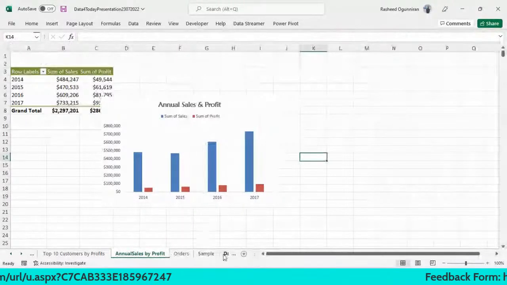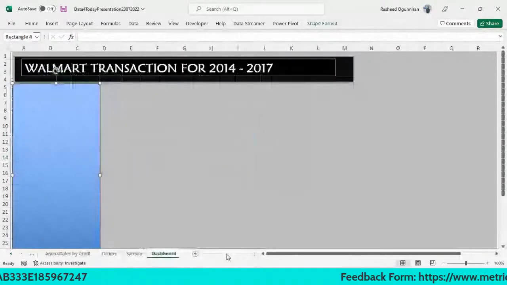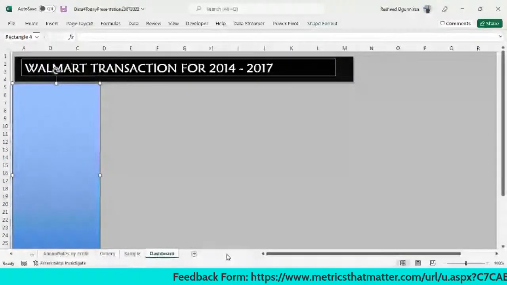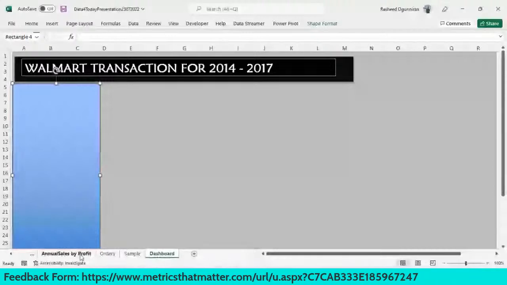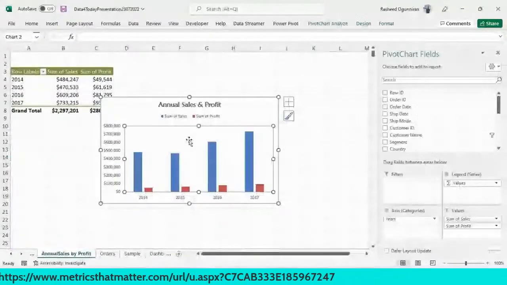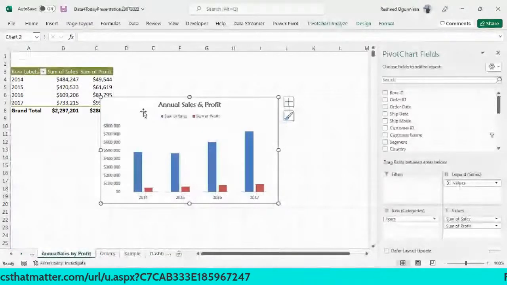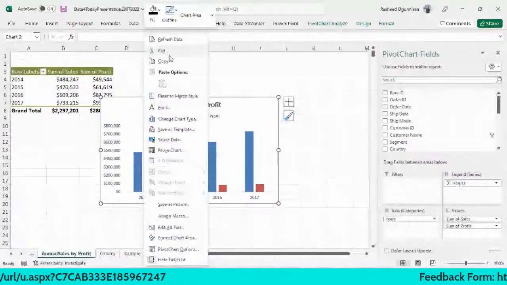So what we need to do now is that these are dashboards that we created. So I need to move those four visuals into here. All I need to do is to come to my analysis and profits. Let me hit my visual, control, just hit on copy.